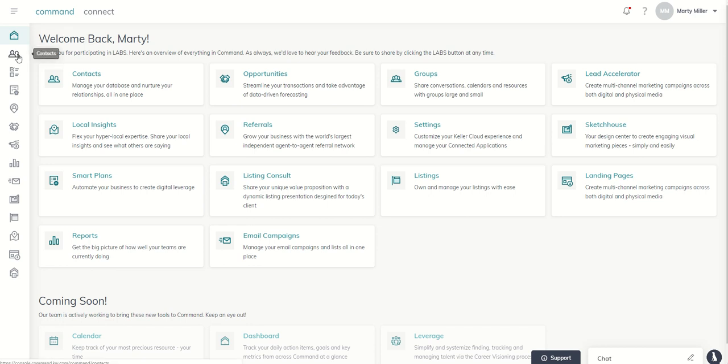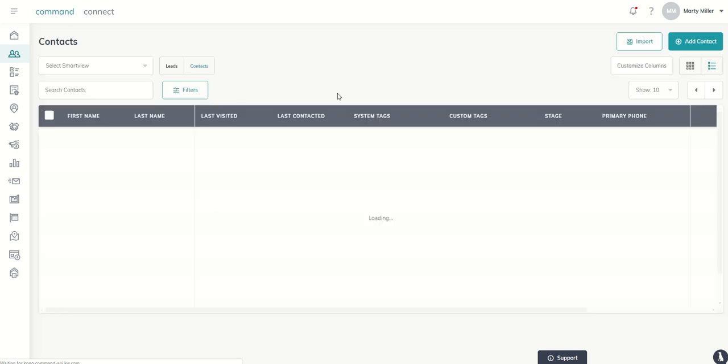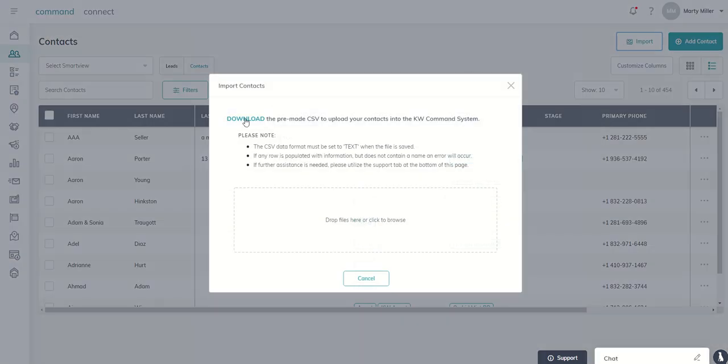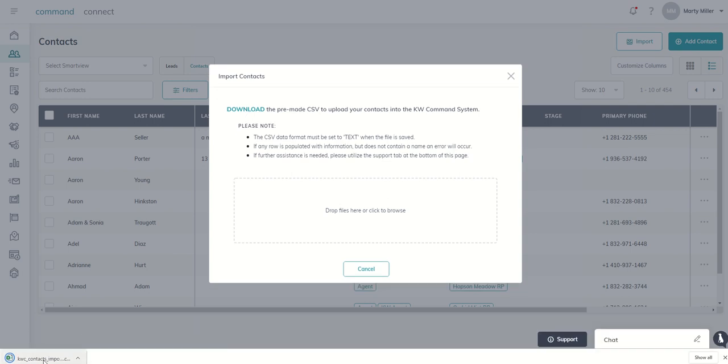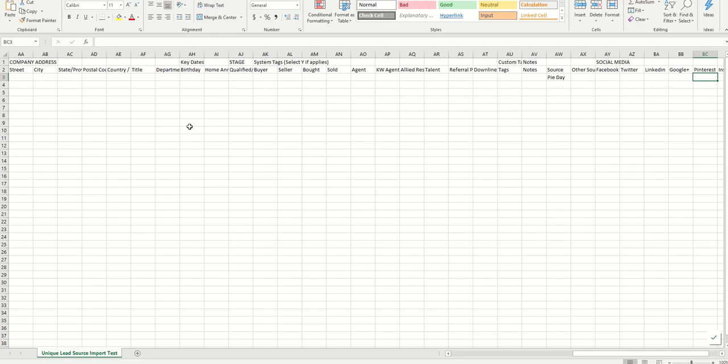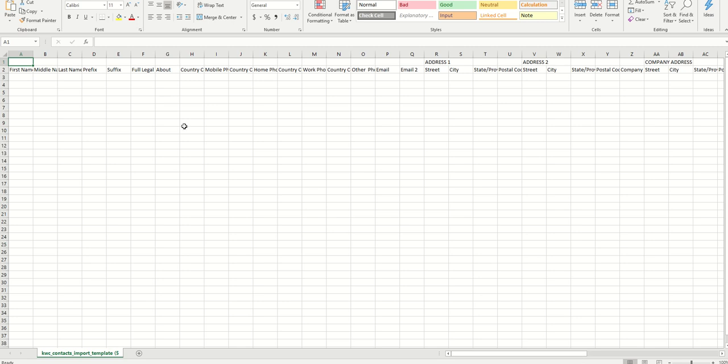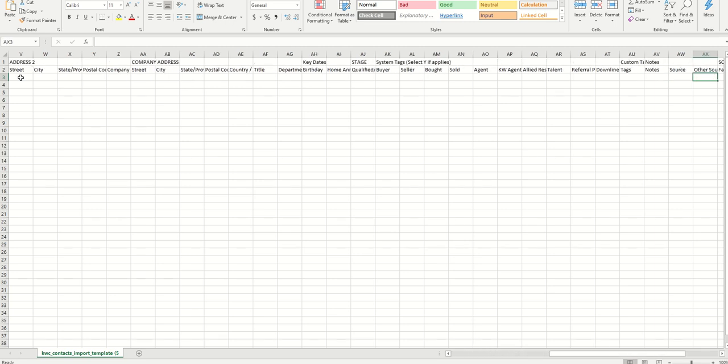So the first thing we're going to do is click on contacts, and we want to import and download the pre-made CSV file. So let's download that. You'll see we get the spreadsheet down here at the bottom. In order to get that created, we have to put in a kind of fake contact, if you will. So let's say our client name is Source Test. We can put in an email, test1@gmail.com.